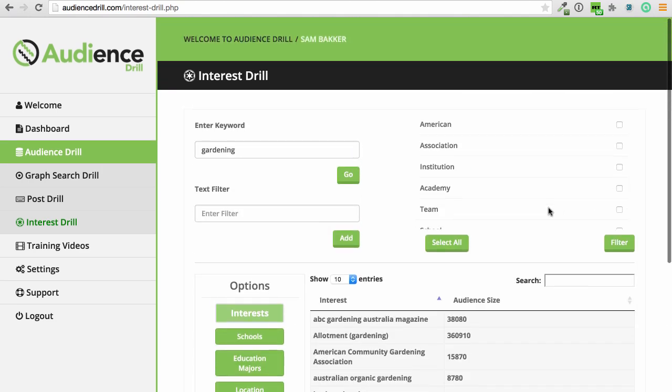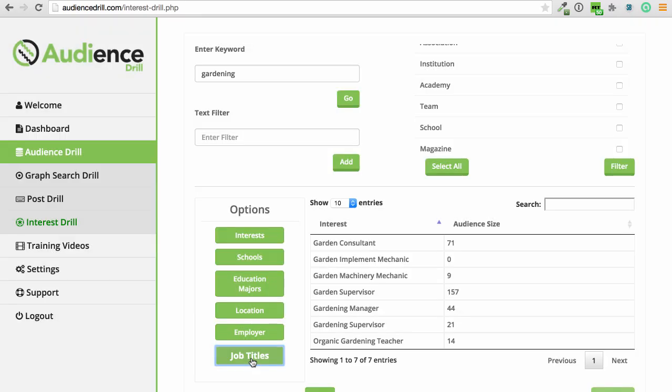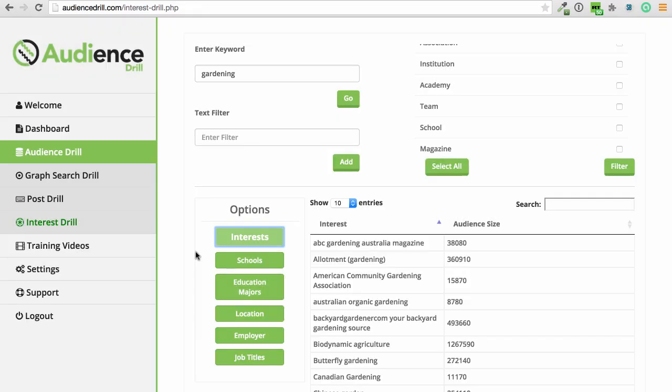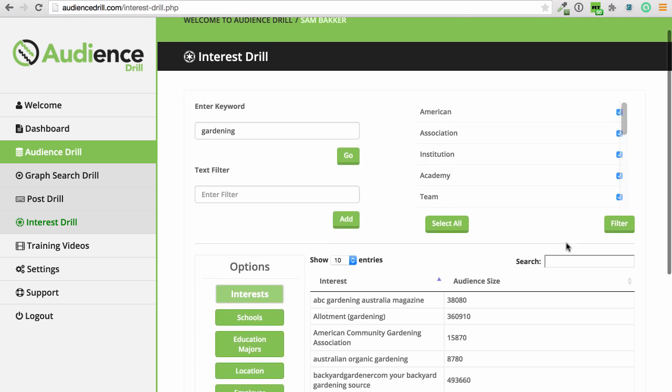So what you can do is you can then search in your local interests. You can search job titles, which is gardeners, for example, and if you wanted to advertise directly to gardeners, you'd be able to through this job titles one. You could search through location, schools, education majors, depending on whether it's relevant to your search. Or you can actually go into these different associations, different magazines, universities, colleges. You could select a few of these and actually narrow down which ones are going to be most useful for the particular business or product that you are promoting.